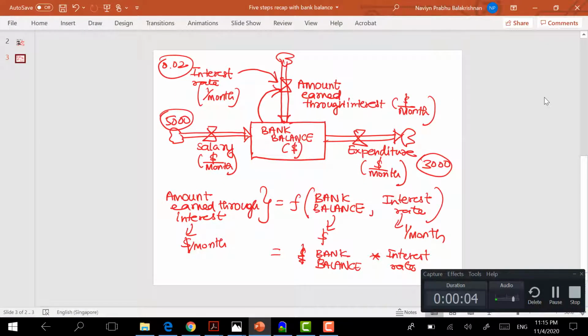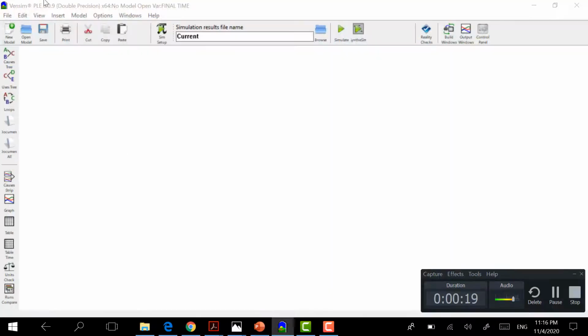Hello friends, in this video I'm going to show you how to construct a stock and flow diagram in Vensim. When you open Vensim you will see a screen like this. If you want to start any stock and flow model, you should first start by clicking this new model.